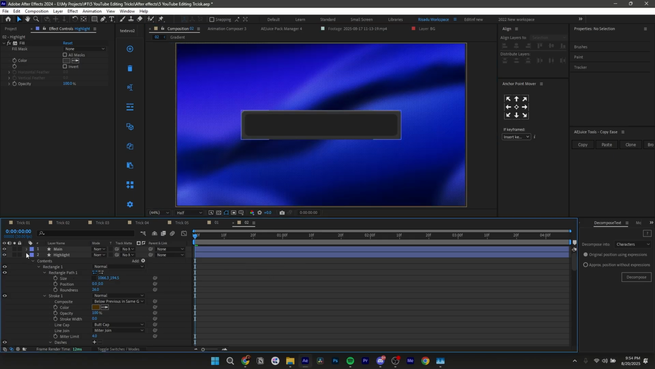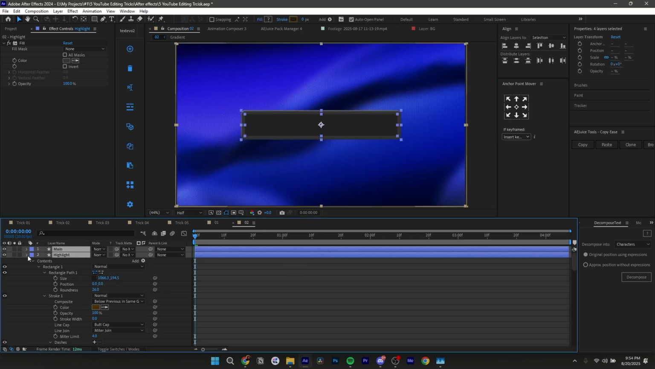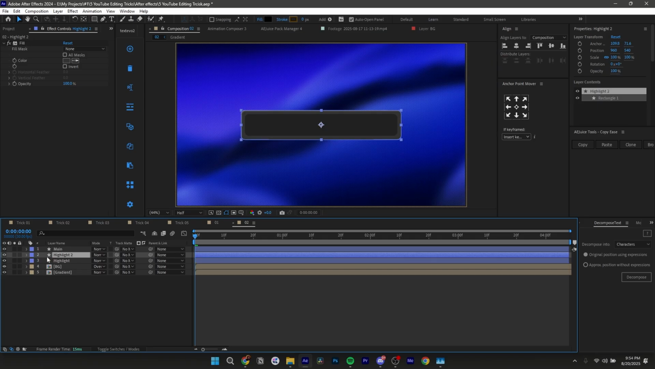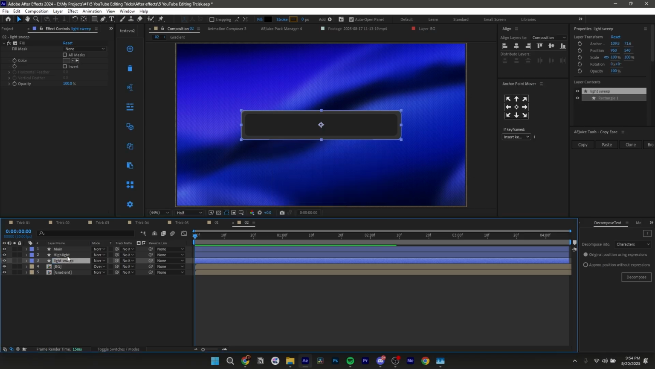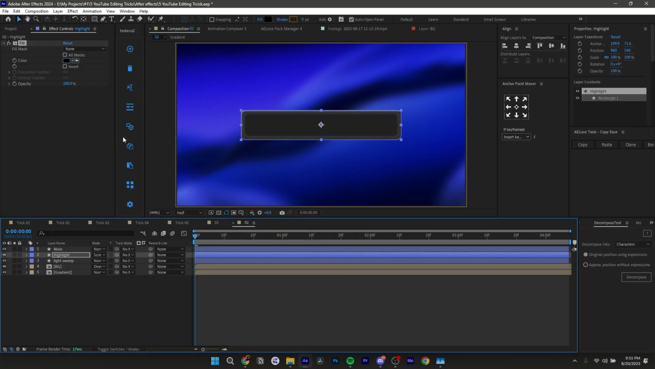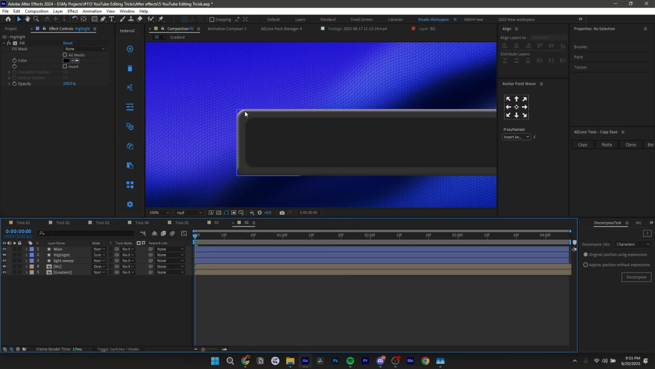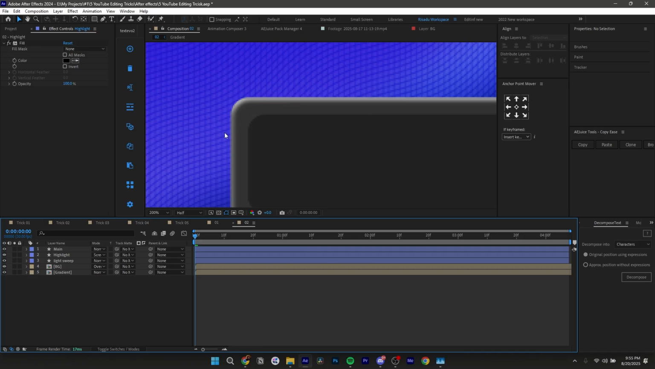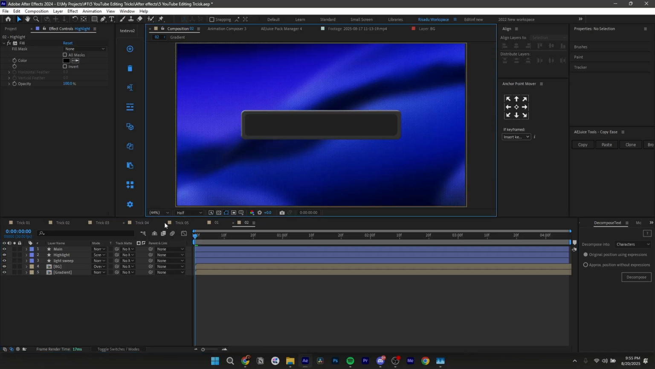All right, so once you've done that, you need to select your highlight layer, and first let's duplicate that and put it below our actual highlight layer. In this case, we are going to call this the light sweep. Now once you have done that, we're going to select the highlight layer and make sure that the color is set to black. Then we're going to change the blend mode of this to screen, so you'll get this really nice embossed edges in your shape layer.